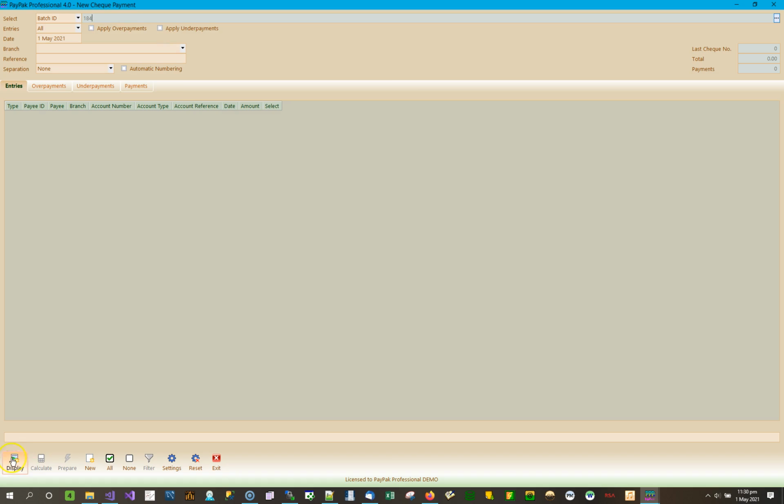You'll have to click the display button, and if you click display, it would bring up any check payments within that batch, which is basically any entries where the payment method is set to check, and that's both net pay and deductions. Now I know there's a batch that has one, so I'm going to click here.